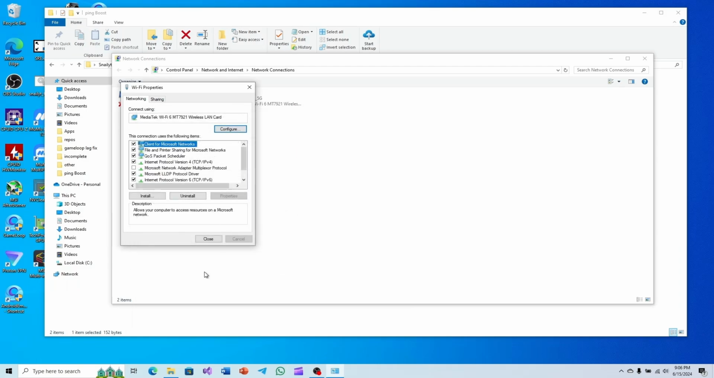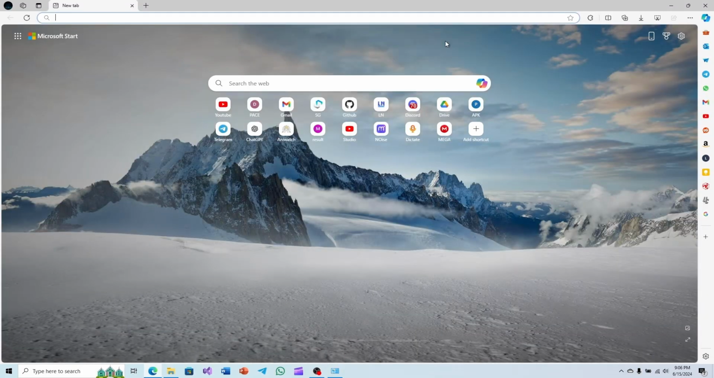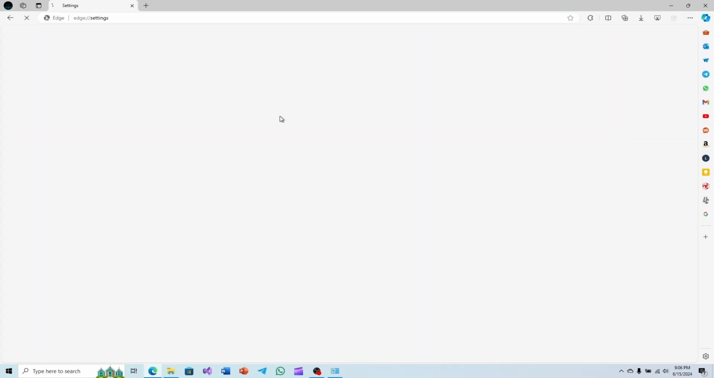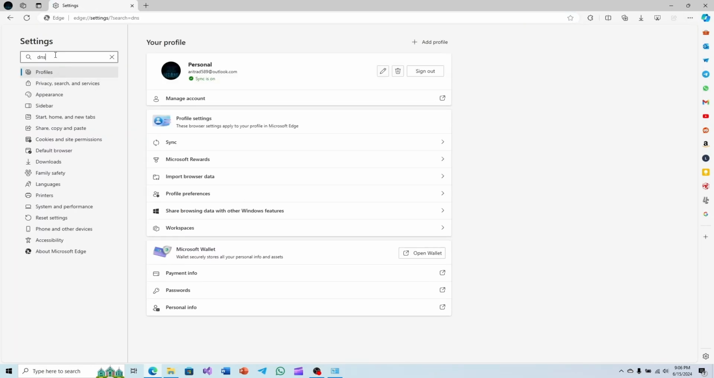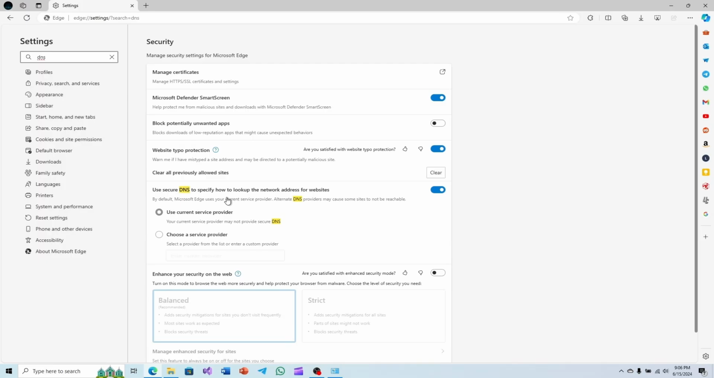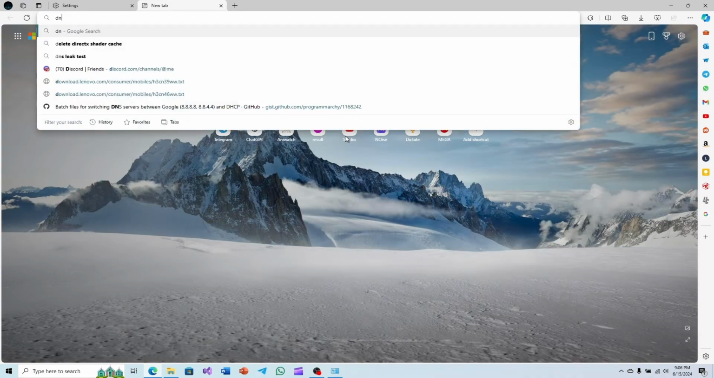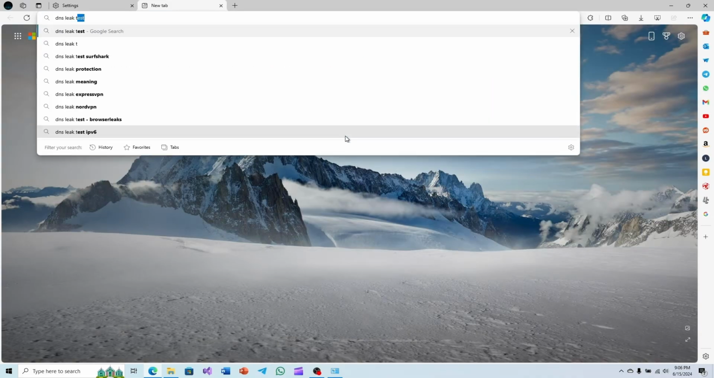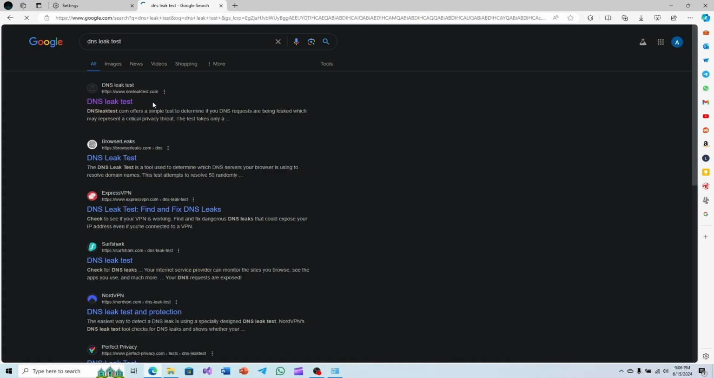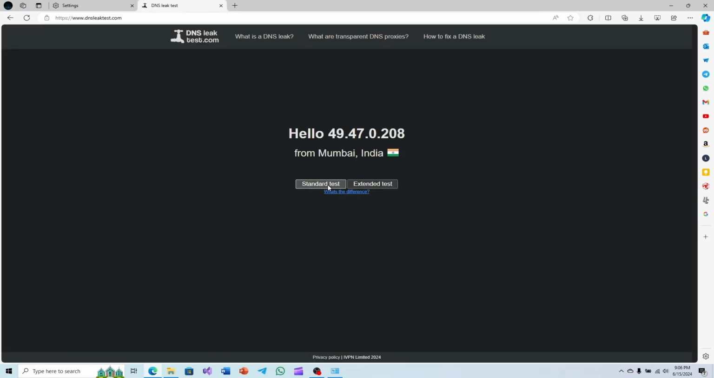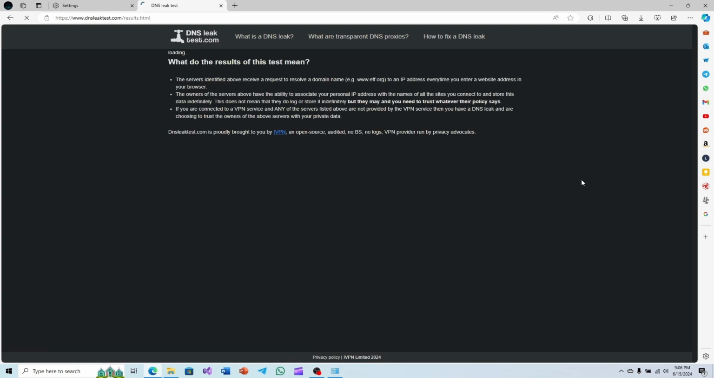And how to know if the DNS has changed? Open any web browser, go to its settings, and type in here DNS and make sure here secure DNS is turned off, or use the current service provider instead of selecting from the setting. Then go to DNS leak test, search for DNS leak test in Google. Go to the first website, then click on standard test.